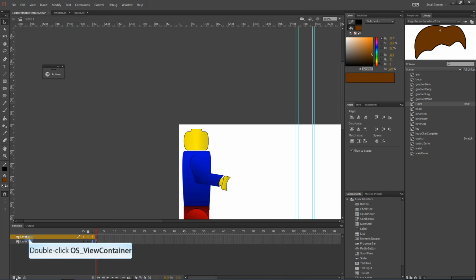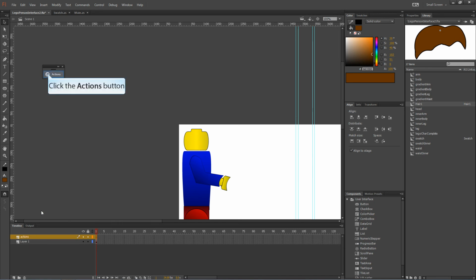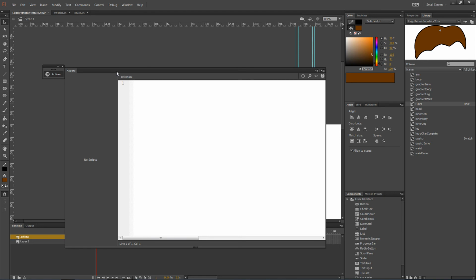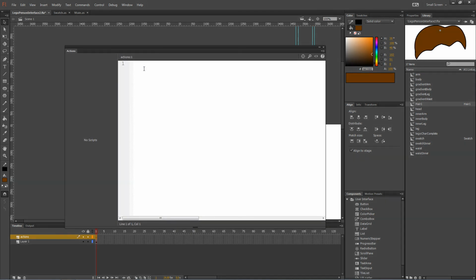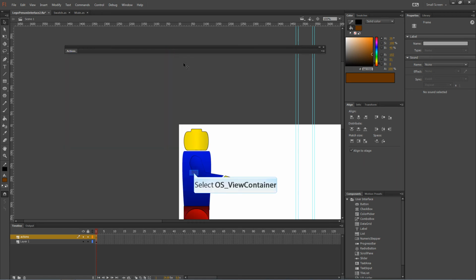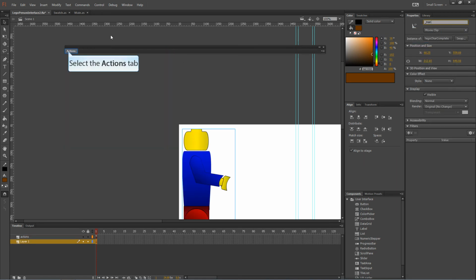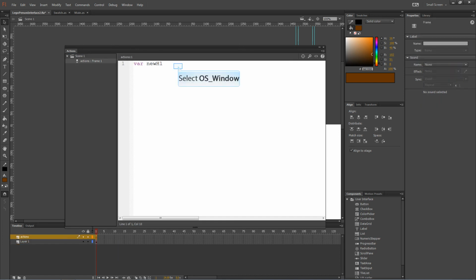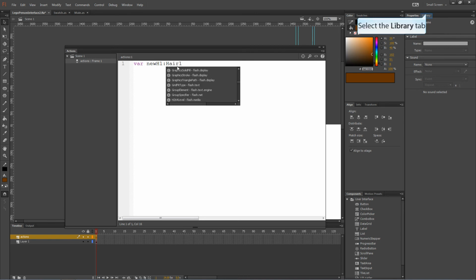So in the main timeline I'm going to create a layer called Actions, and then I'm going to open the Actions window and just double check that everything's working. So we use the keyword var, which is the keyword for variable. We'll give the variable a name. In this case it would be an instance name, so I'll just call it new h1. So that is the same as going into properties and giving a movie clip an instance name like underscore man here.